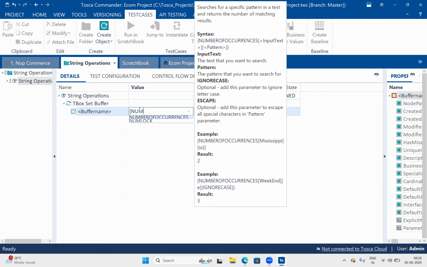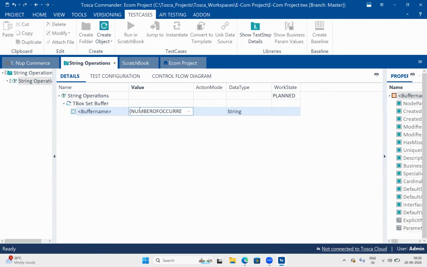Number of occurrences, and then give your requirement and then give your search criteria. I'm taking number of occurrences, open bracket, close, and this one. Here, in the first square bracket, give the input. Okay, this is the syntax. In this input, I'm giving Tosca automation. In this Tosca automation, I just want to find the number of occurrences of the letter A, the particular value.